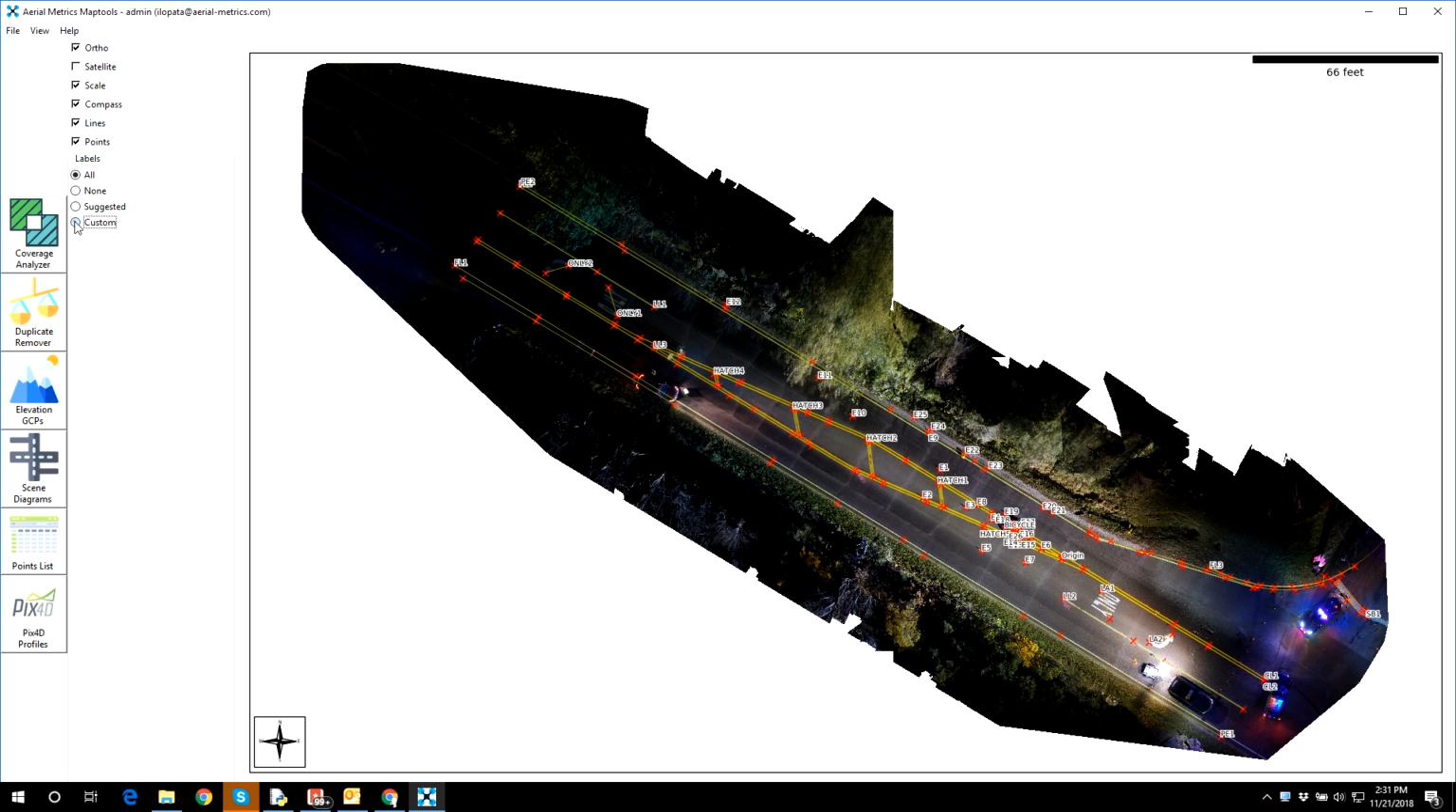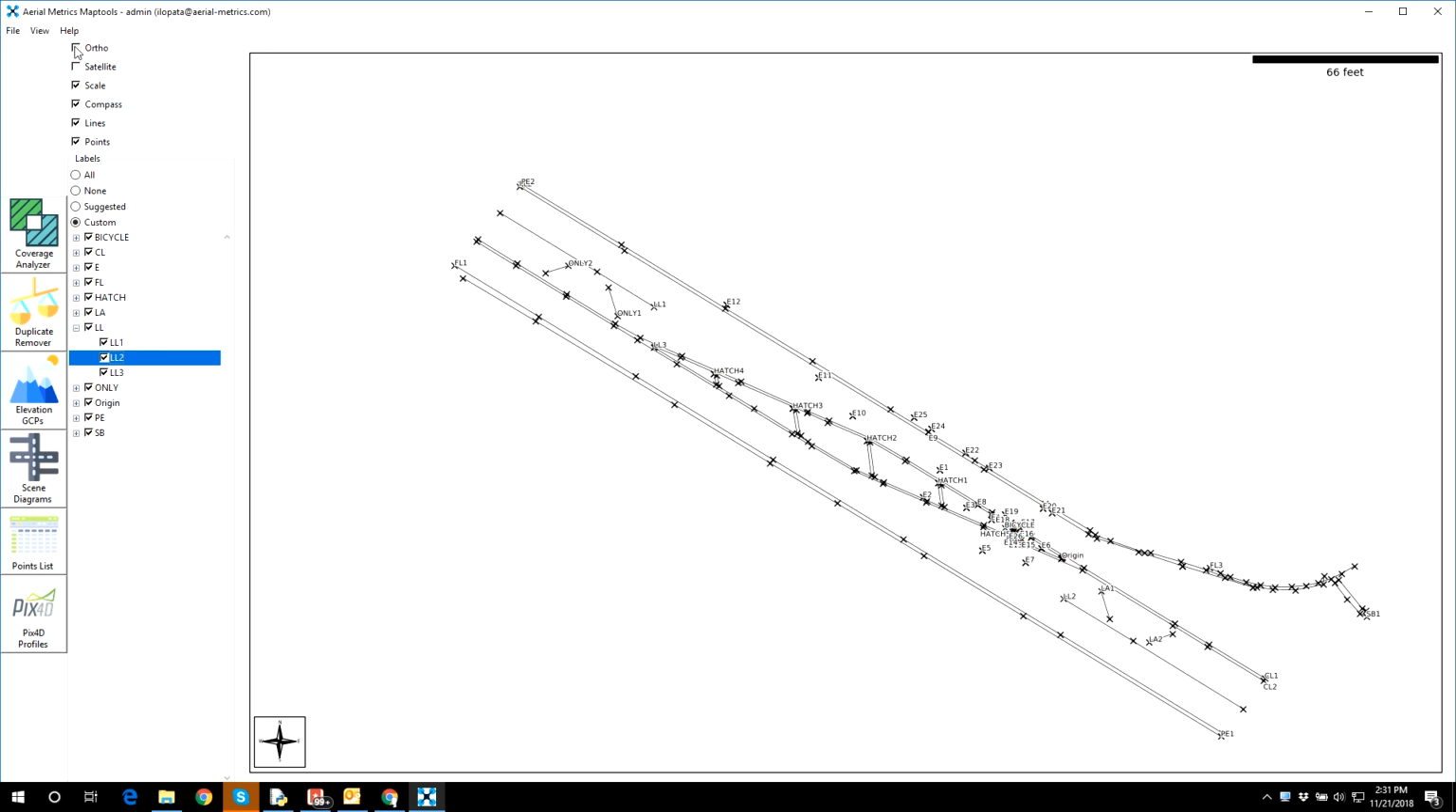If I select Custom, I'm given the option of selecting both by grouped prefix or by individual label which labels I would like to be shown. So I can expand, for example, the lane lines grouping and turn either all the lane line labels on and off or manage them individually. If I turn the Orthomosaic off, I am presented with a traditional wireframe diagram.